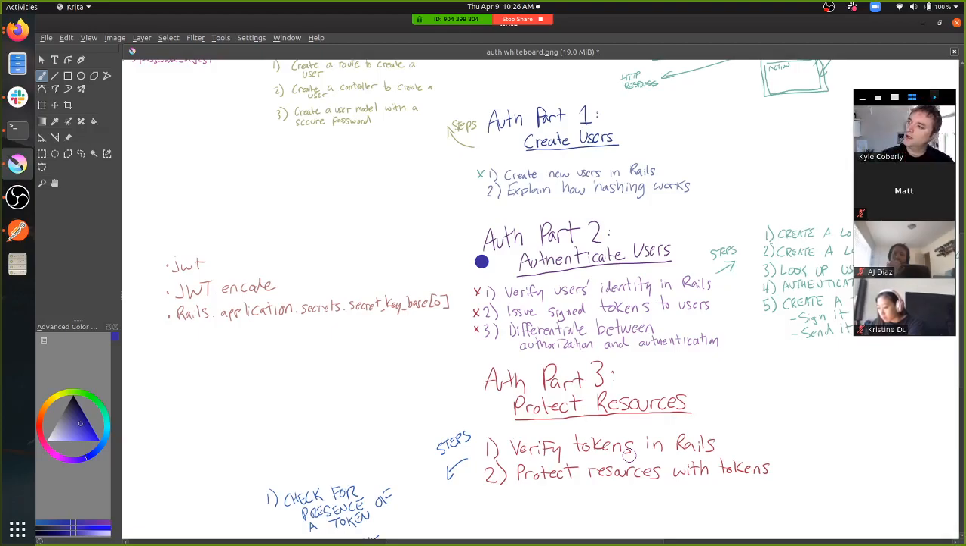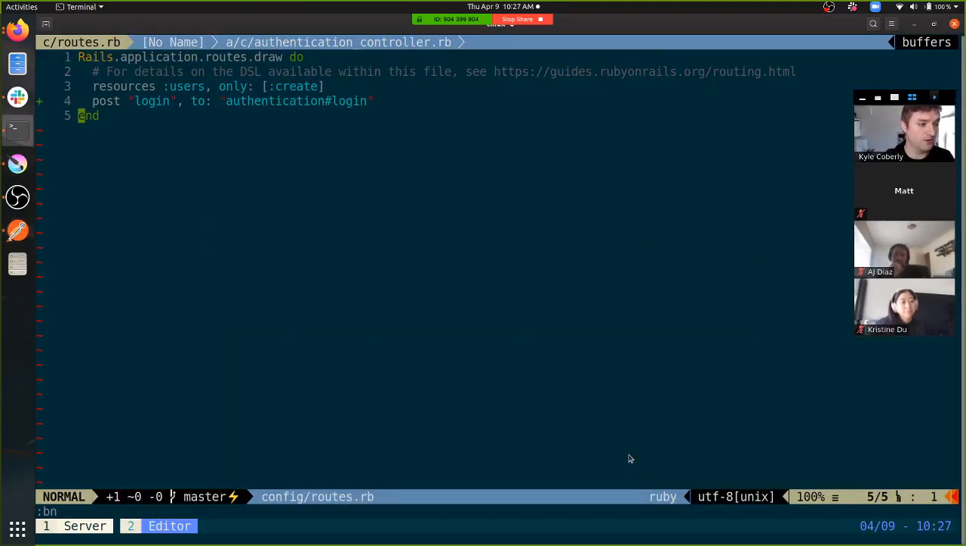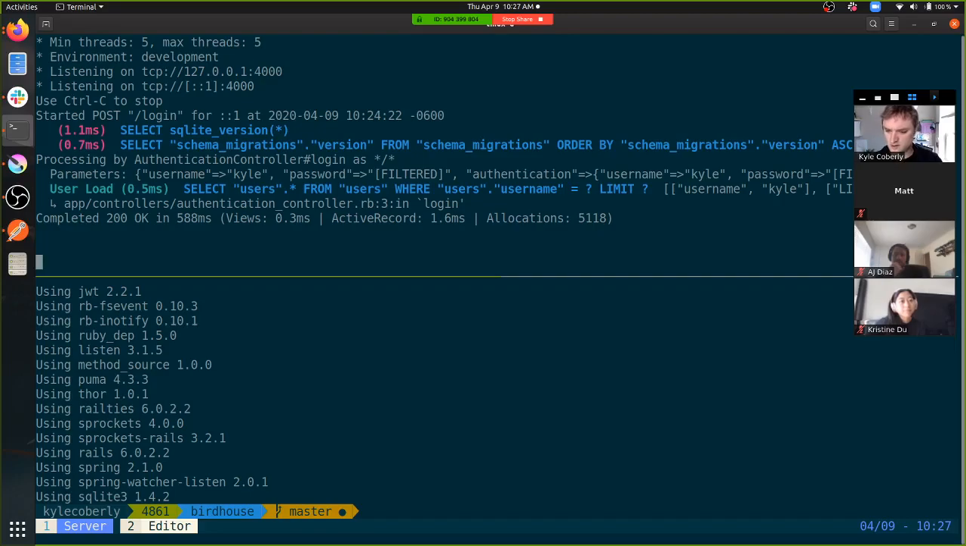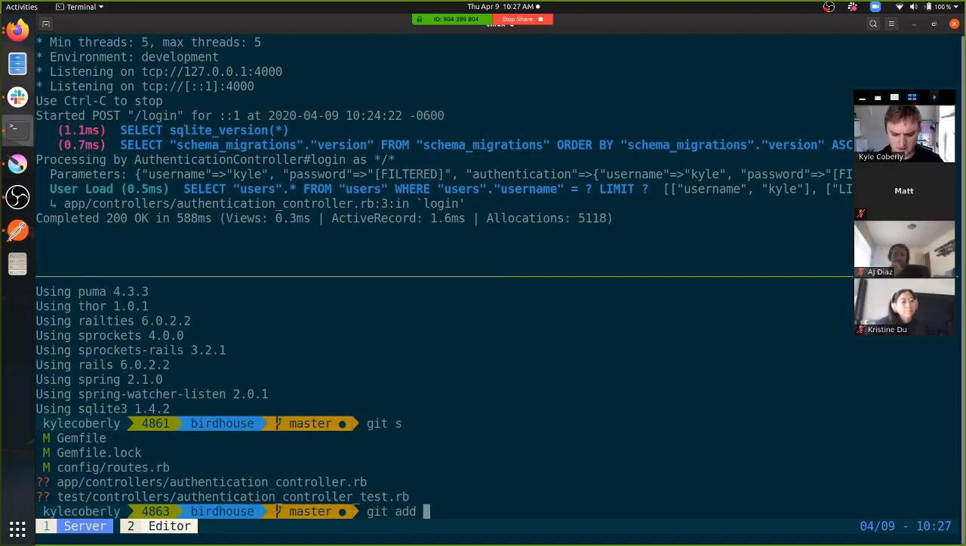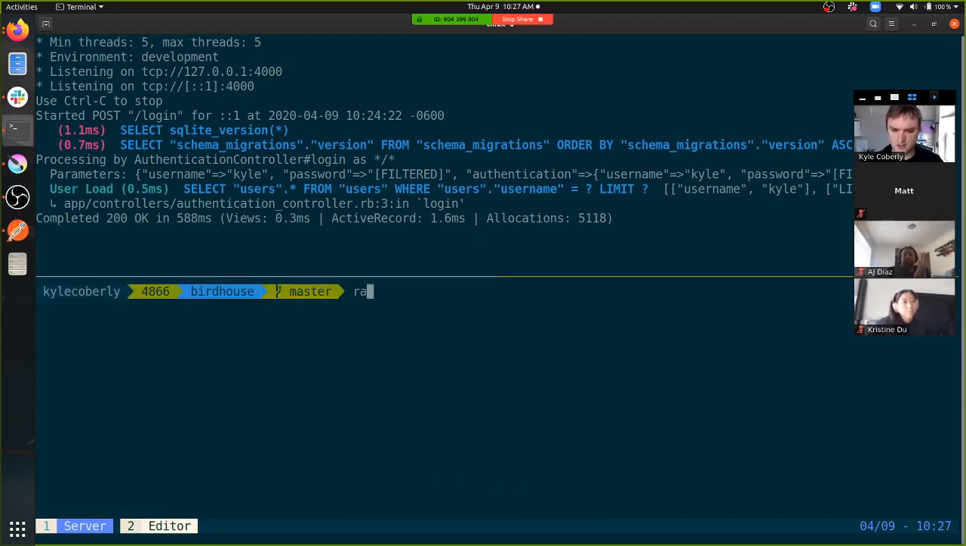So let's do this with the Birdhouse app. Let's make it so that anybody can list birds, but you have to be logged in to add a bird. That seems kind of realistic. So just watch me, then we're going to do it together, and then you're going to do it on your own. So I'm going to say git add all, part 2 complete.